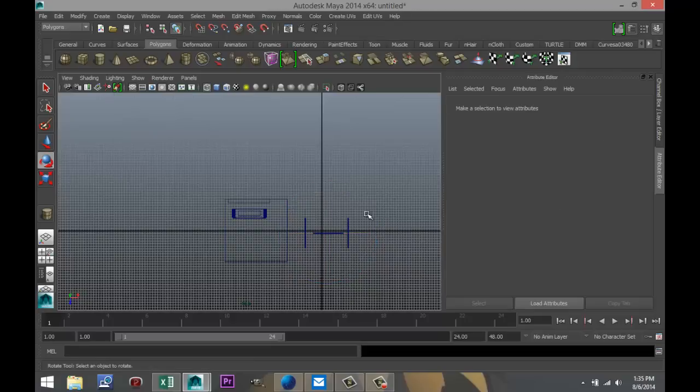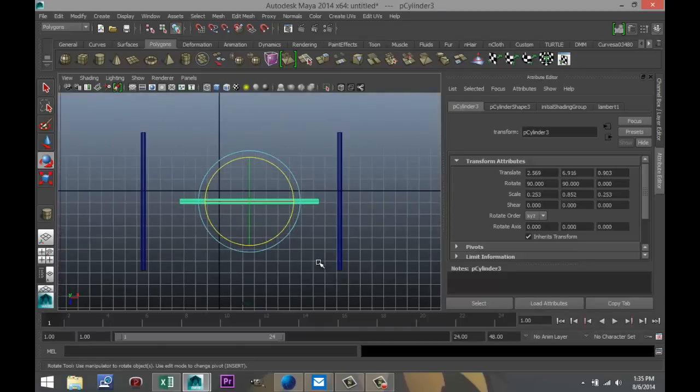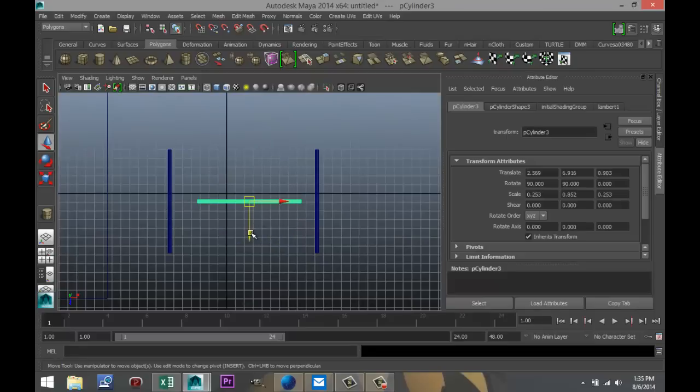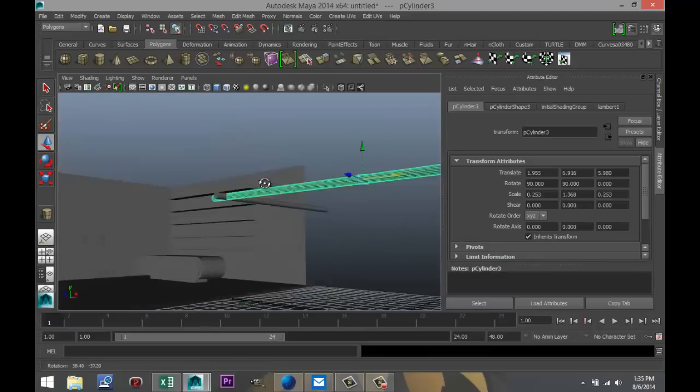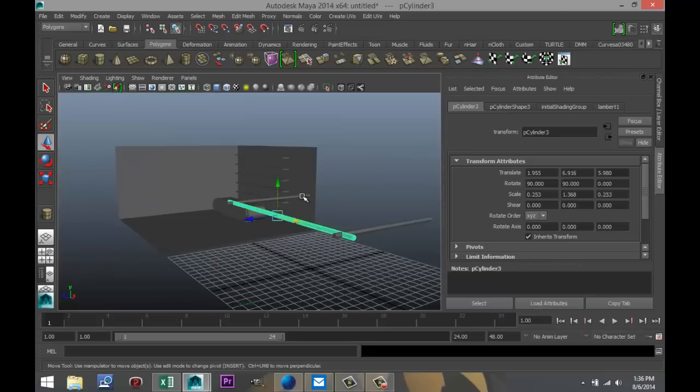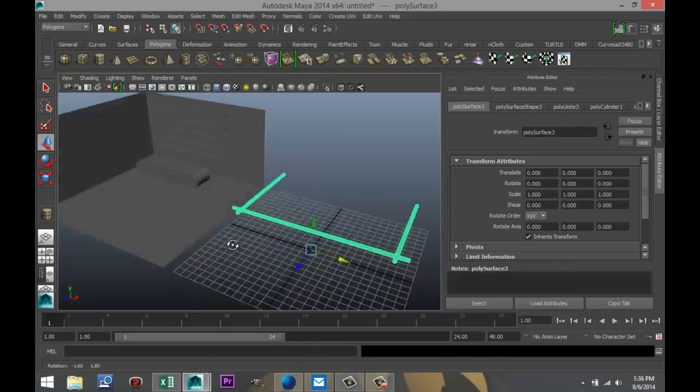I'll hit F to zoom in. Something like that. We're going to hit W. We're going to bring it in here, not all the way. Something like that. And we're going to hit R, and we're going to stretch that out. And make sure that we have the same distance sticking out, okay? So, something like that. Yeah, not too bad. We're going to select these three. Go to Edit Mesh, Mesh and Combine.